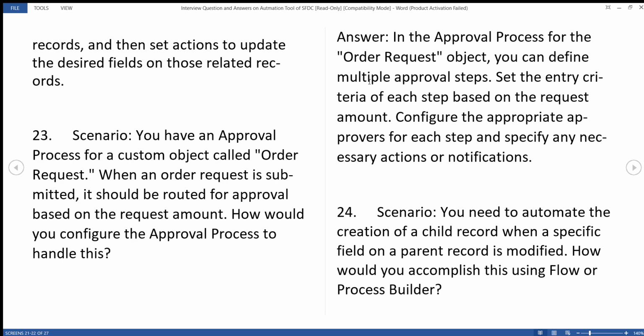Scenario 23. You have an approval process for a custom object called Order Request. When an order request is submitted, it should be routed for approval based on the request amount. How would you configure the approval process to handle this? In the approval process for the Order Request object, you can define multiple approval steps. Set the entry criteria of each step based on the request amount. Configure the appropriate approvers for each step and specify any necessary actions or notifications.